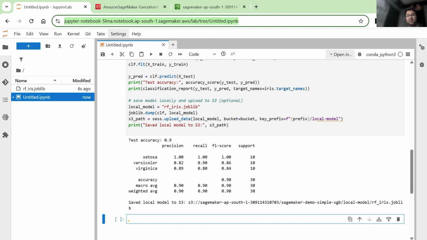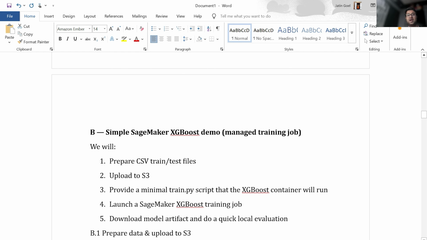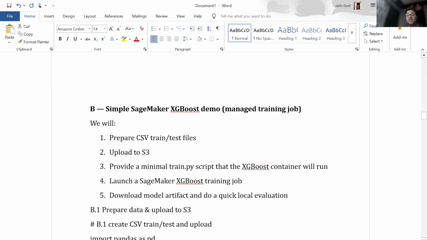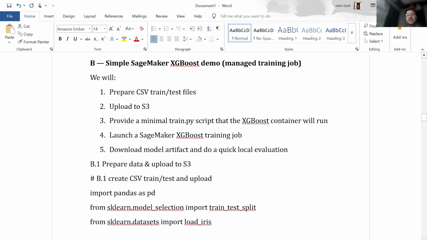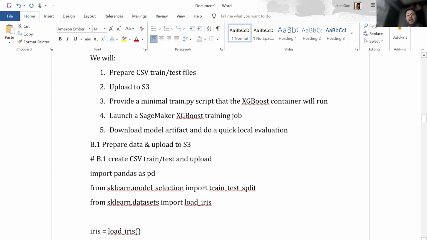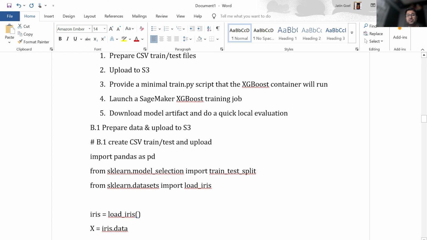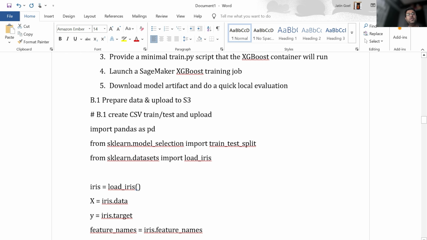Come back here. Now the next step is we are going to prepare CSV train and test files. We'll be uploading them to S3. We'll be providing a minimal train.py script that the XGBoost container will run. We'll be launching a SageMaker XGBoost training job, downloading the model artifact and doing a quick local evaluation. So we are going to create a CSV train test and upload.